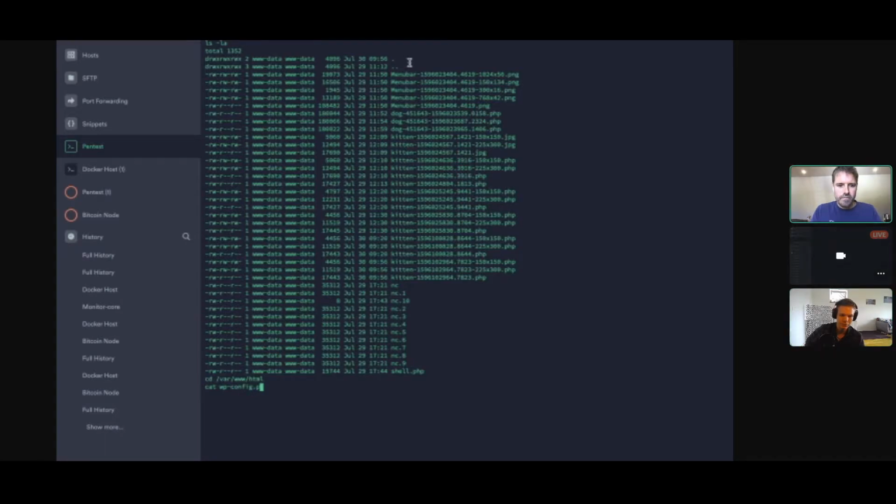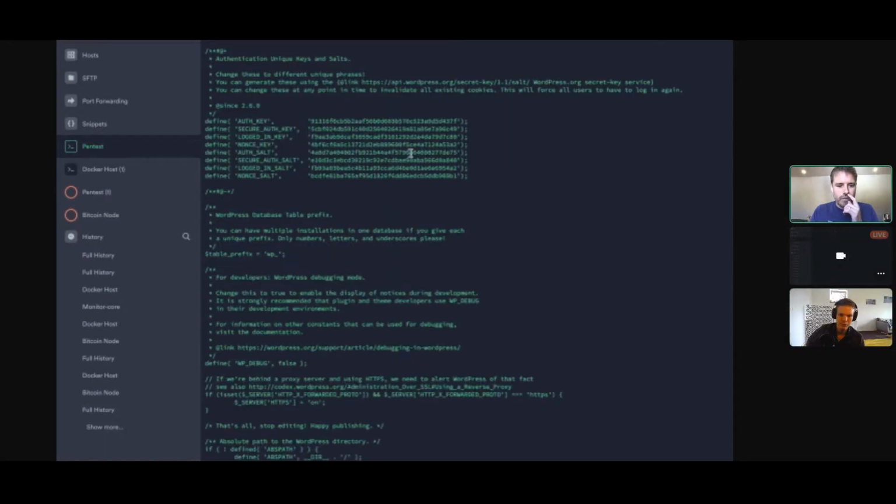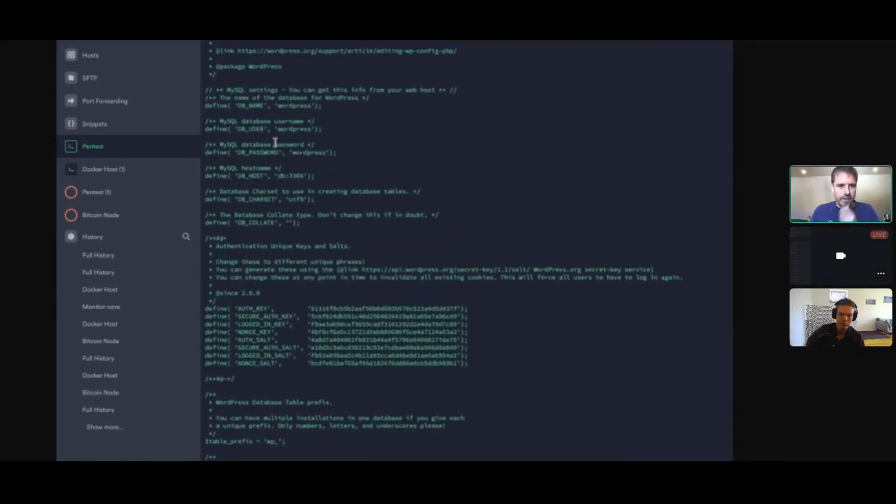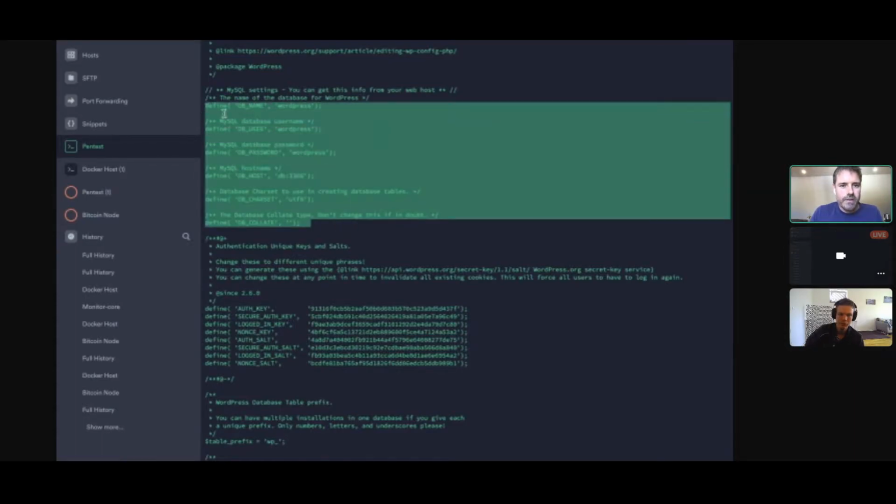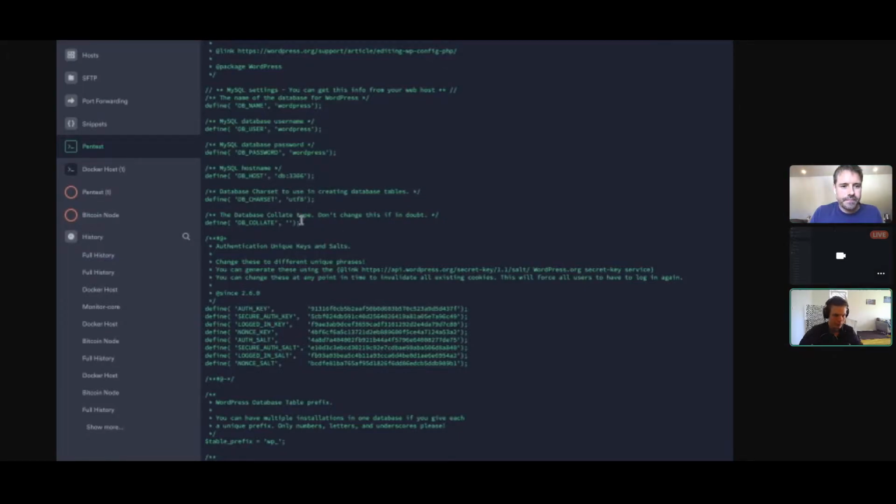So I can display your WordPress config file. You can have a look. See that? There's your database name, there's your usernames, your passwords. I can dump your database, get all your passwords.